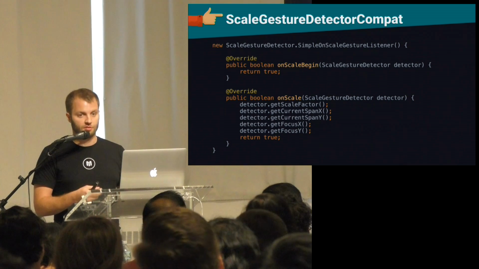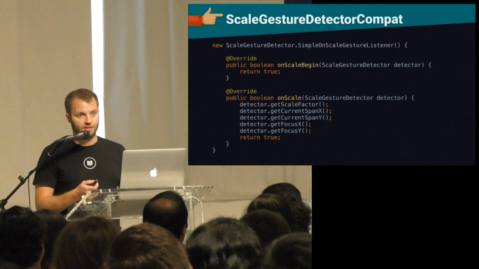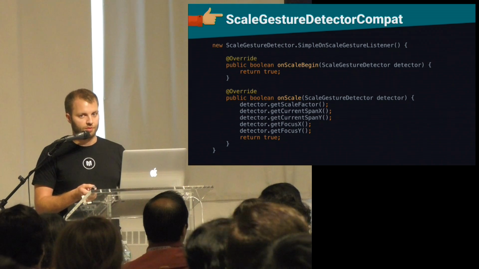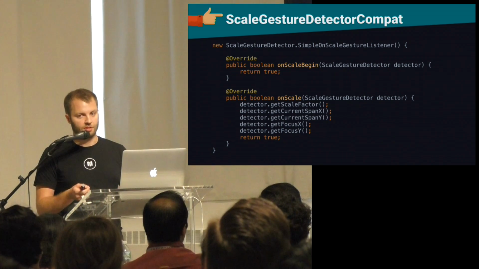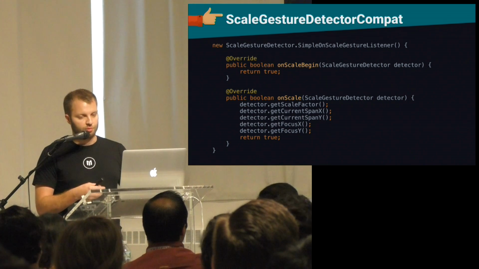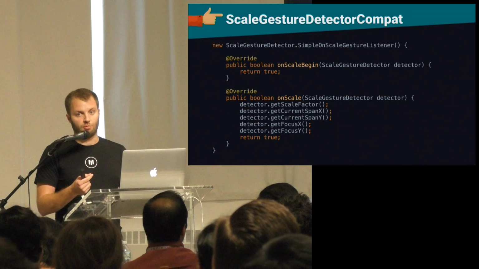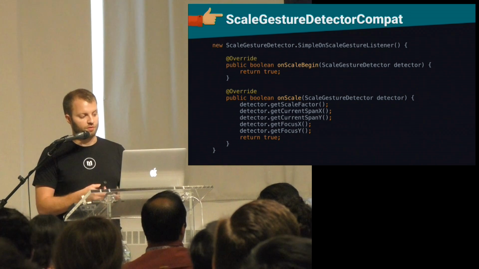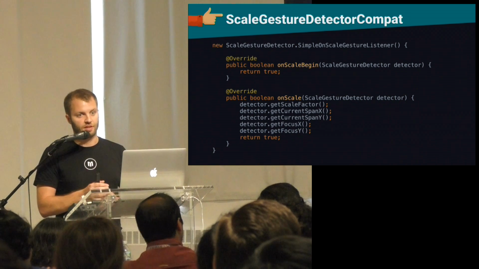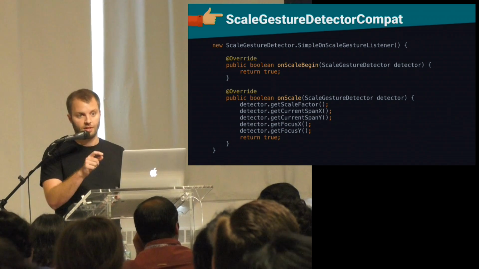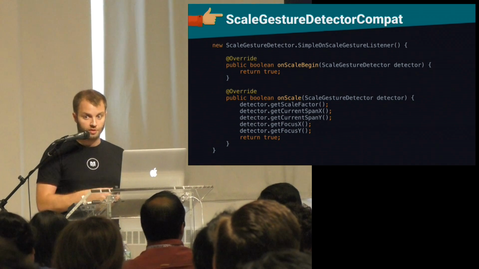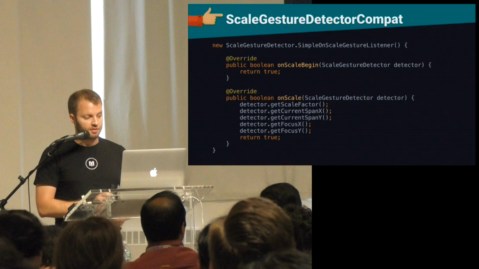So there's a scale gesture detector in the SDK, and there's also one in the support library, which will give you a lot of stuff for free. Because scaling can be quite hard to do, so it gives you something very simple, which is just a scale factor, and handles for you the pinch to zoom, and also the double tap, hold, and zoom that was introduced later.